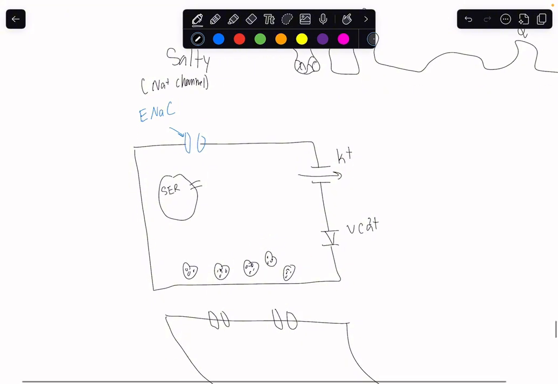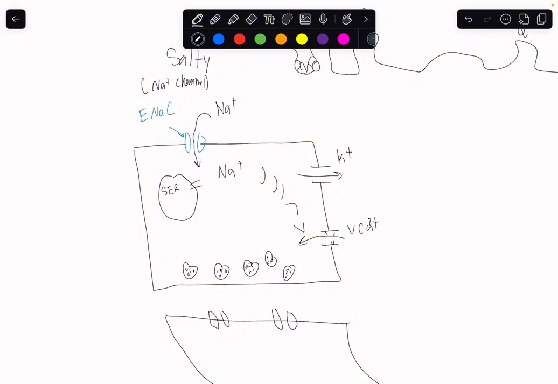So your salty things will have Na plus go through there. And this will give a depolarization, and potassium will leave the cell. And then this will actually open up your voltage gated calcium channel right here. Calcium will come in and release neurotransmitter right here. So this is for salt.